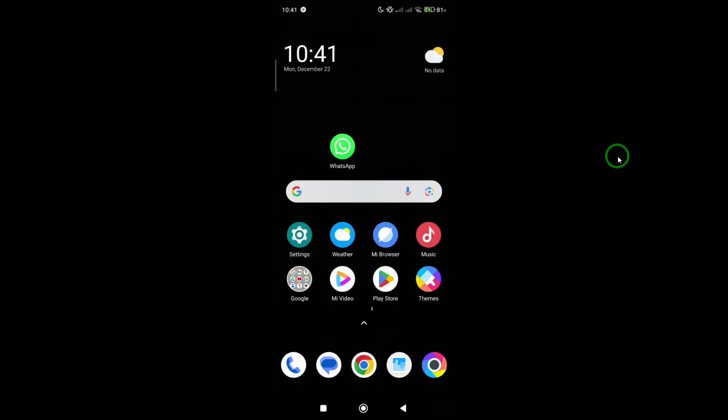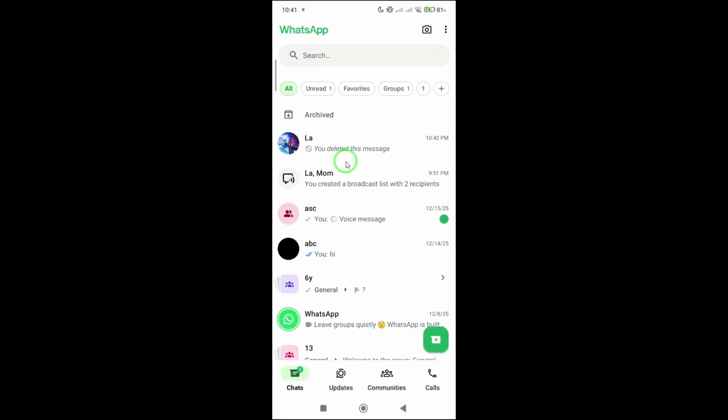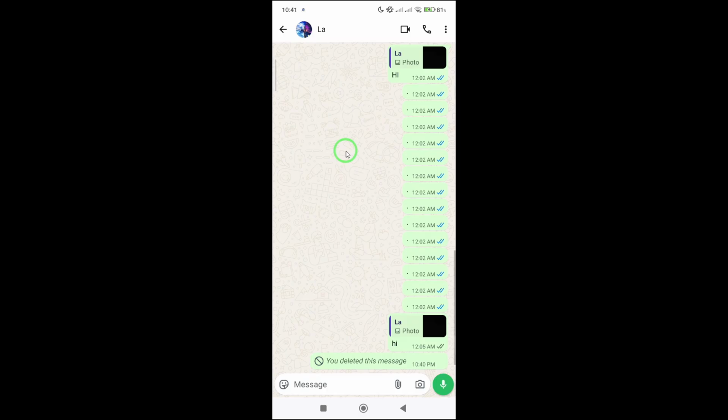Let's get started. First, open the WhatsApp app on your phone. Make sure you're using the latest update so you can access all the newest features. Once the app opens, choose the chat where you want to send your video note. It can be an individual conversation or a group chat, wherever you'd like to share your message.